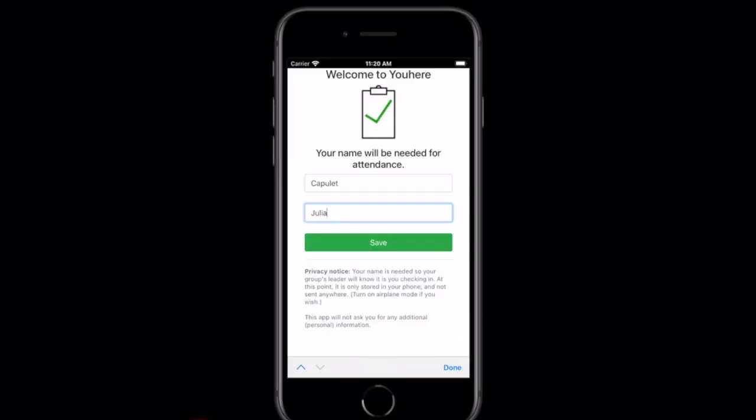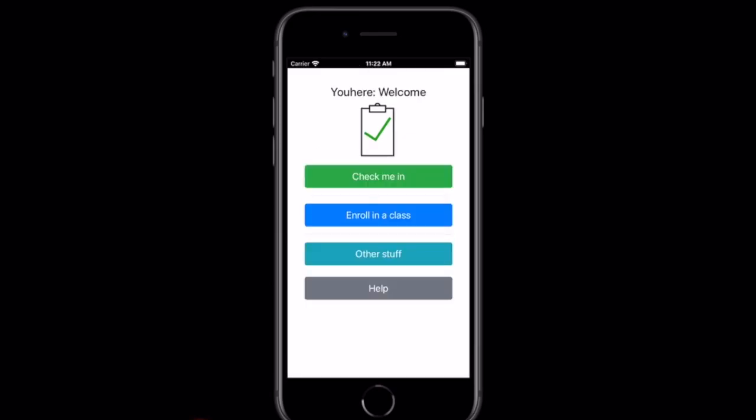Next, you need to get your participants involved. Your participants need to download the app, as each uses this on their own phone to check in. When the app runs for the first time, it'll ask them for their name, which is used to build your attendance roster back on your account at the website. Notice that data privacy information is embedded right into the app, so we're always clear about that. The person will next be greeted with the main set of YouHear buttons.